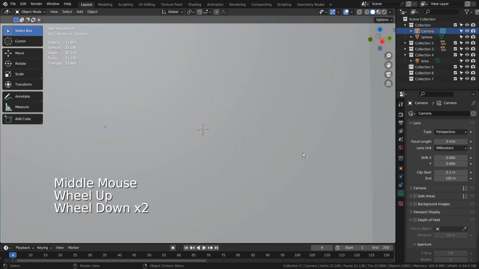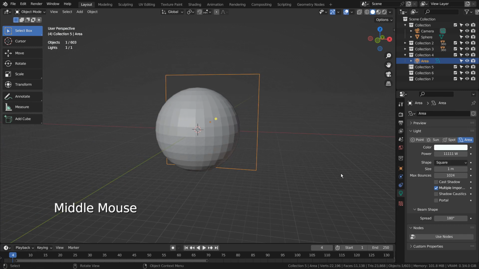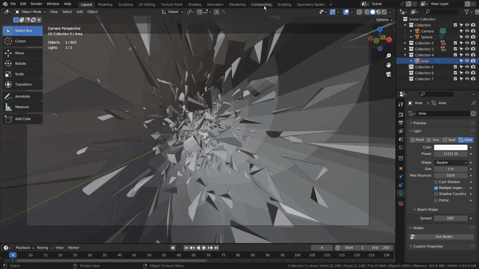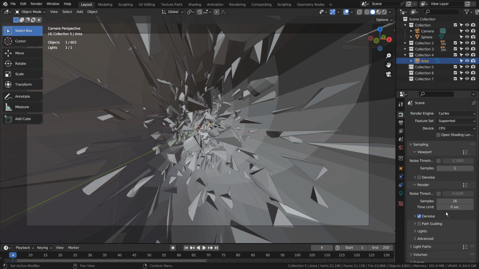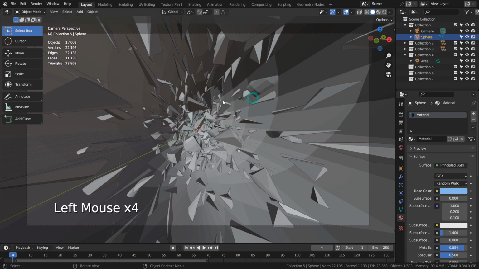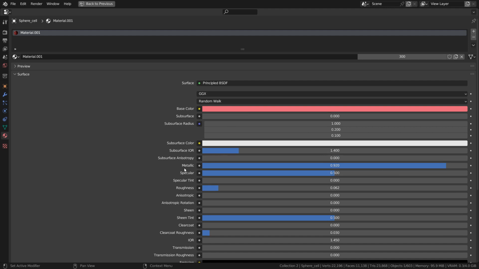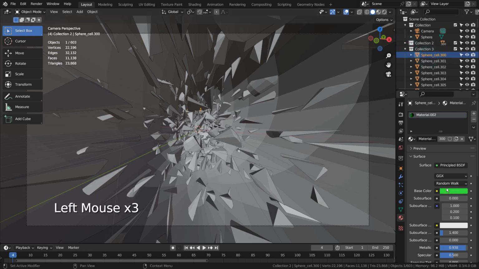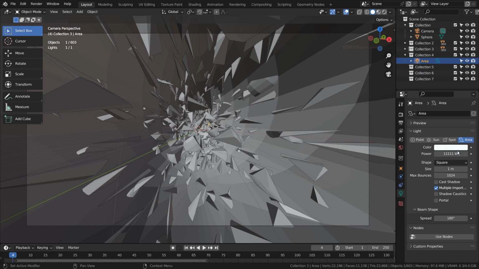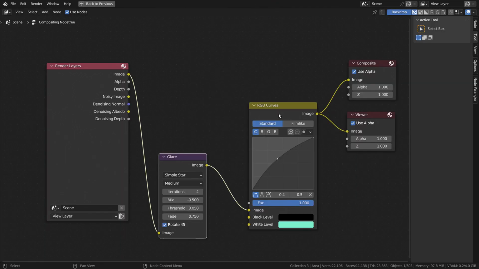I'll show you the area light settings and the rest of the setup details. I have used two different materials for two sets of cell fracture meshes. Here are the composite node details.